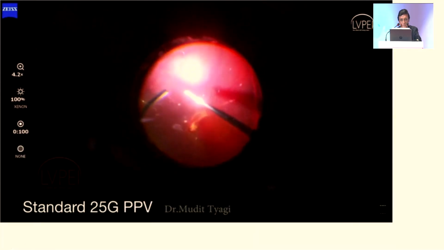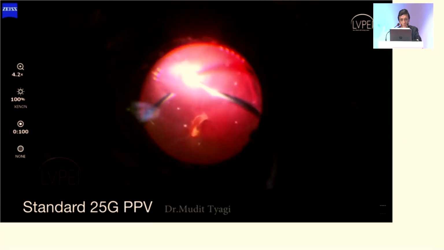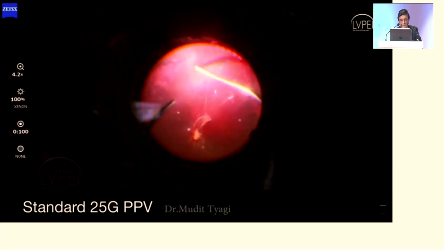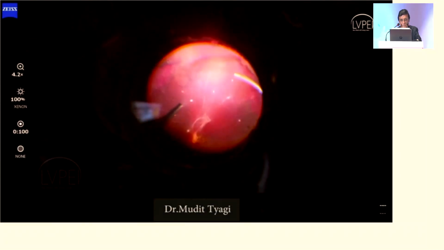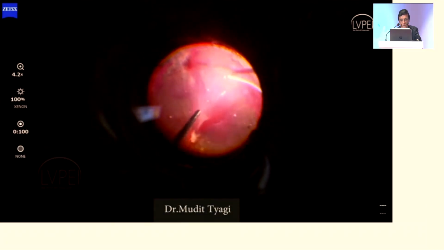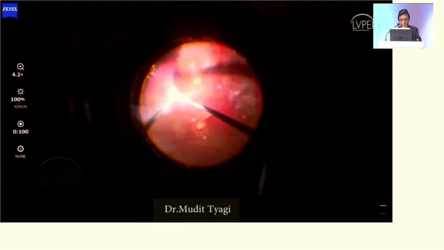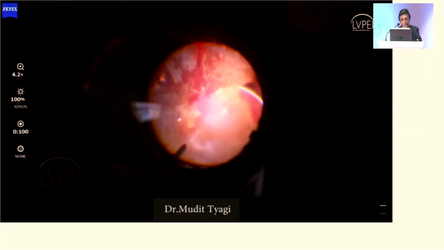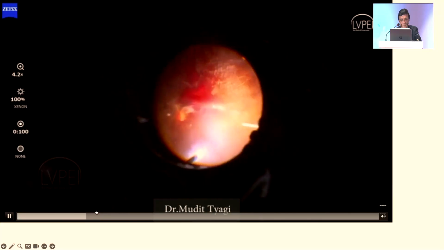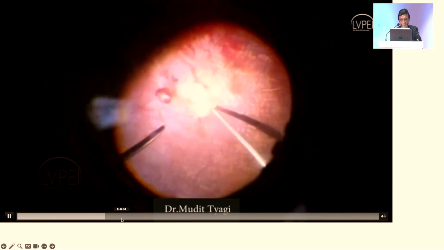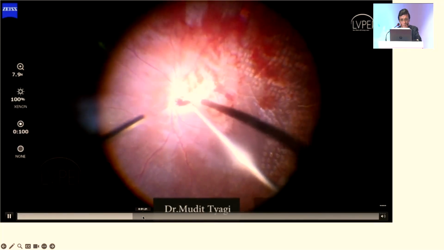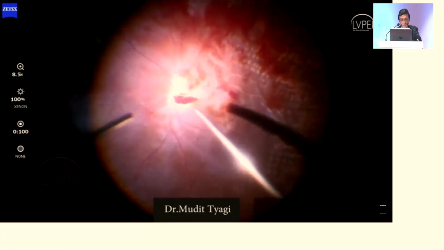And I think this will be path breaking in cases where we have breaks which we can put a fibrin glue. Don't use a fluid gas exchange, don't use silicon oil, no tamponade, and we are able to settle the retina just by using a fibrin glue. So here the fibrin glue will be injected over the macular area or over the optic disc area where there was a bleed.